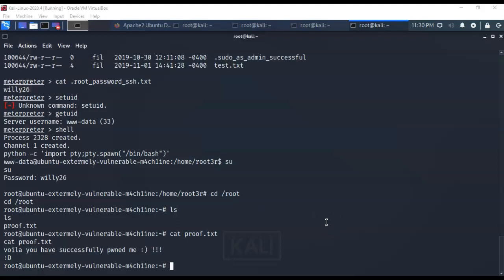And so that's going to conclude this short video presentation on how we go about completing the boot to root challenge and the walkthrough for the EVM version 1 capture the flag exercise.